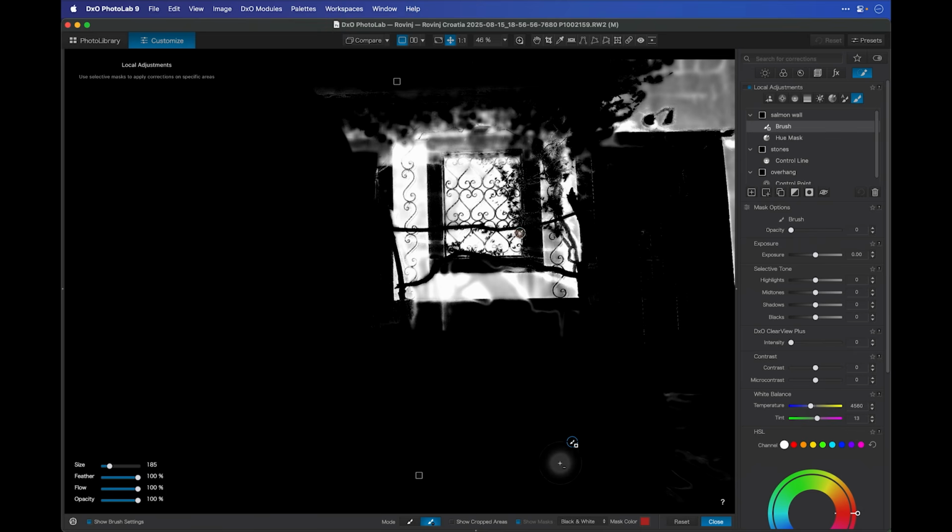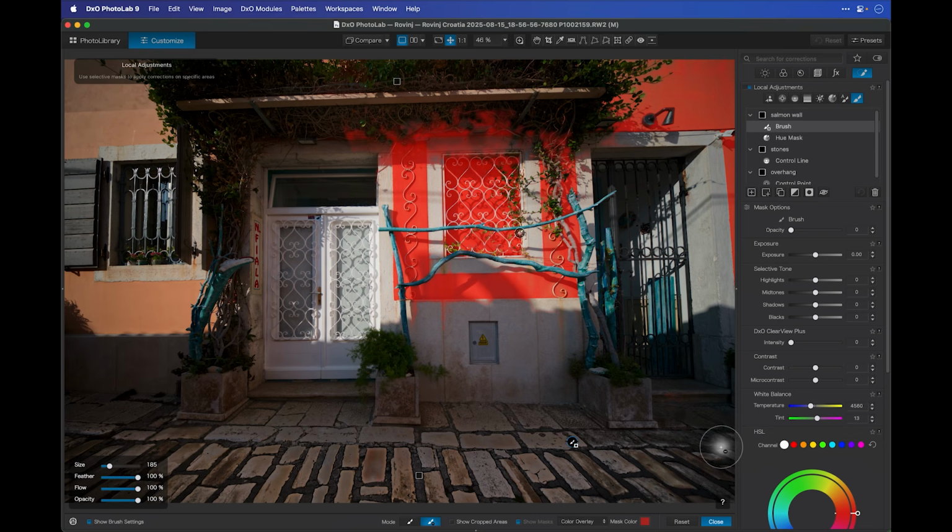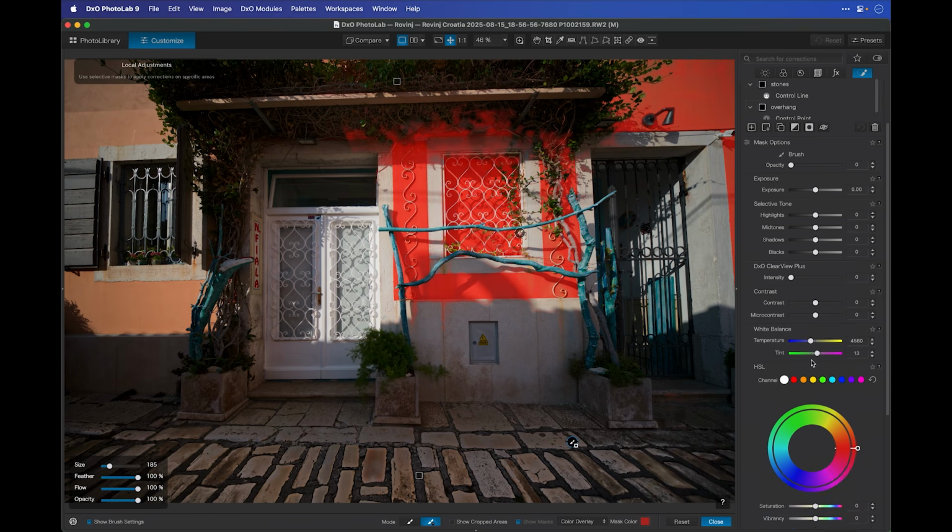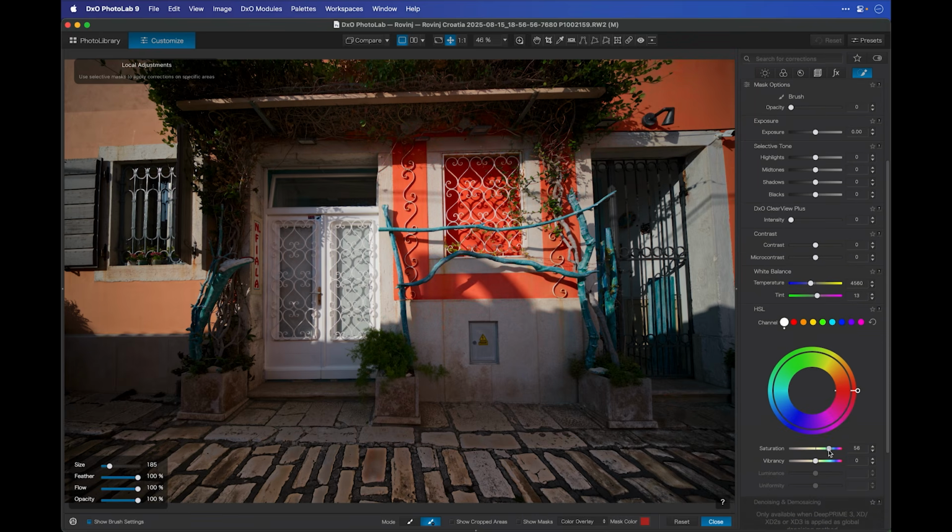All right, looking pretty good. Let's go ahead back to our color view, and let's take the saturation and bring that up a bit. Nice. So now you can see we've brought that salmon color up beautifully.